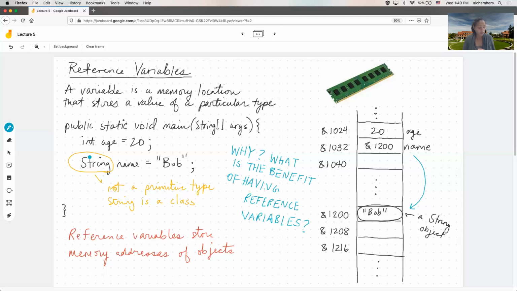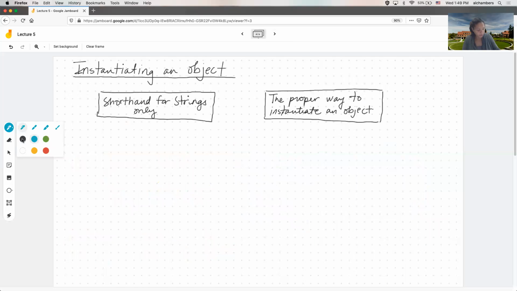So what I'm showing here, this variable declaration and object initialization, is actually kind of a shorthand notation. So we're going to look at the actual syntax. If I wanted to create a reference variable, what is the actual syntax, as opposed to this shorthand, which is really just for strings only to make your life easier because you're going to use strings all the time. Okay, so let's look at the actual syntax.